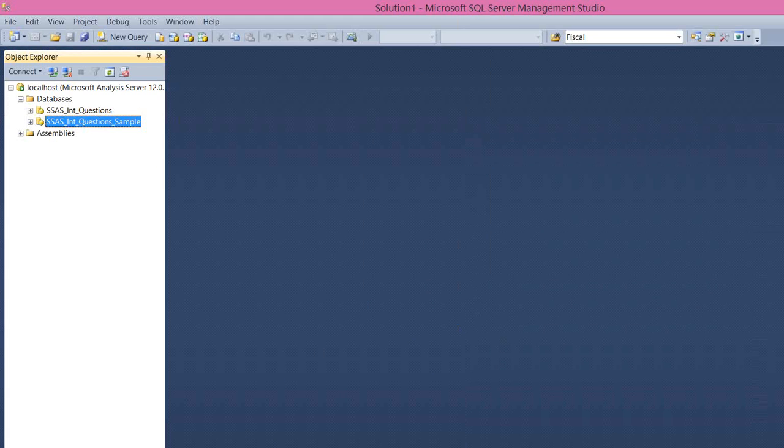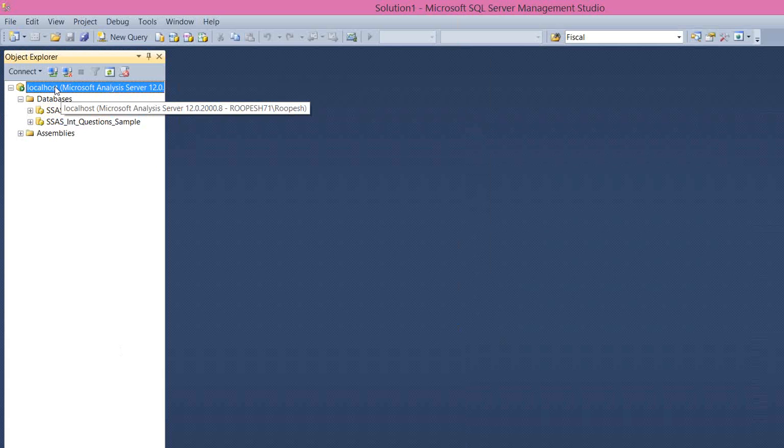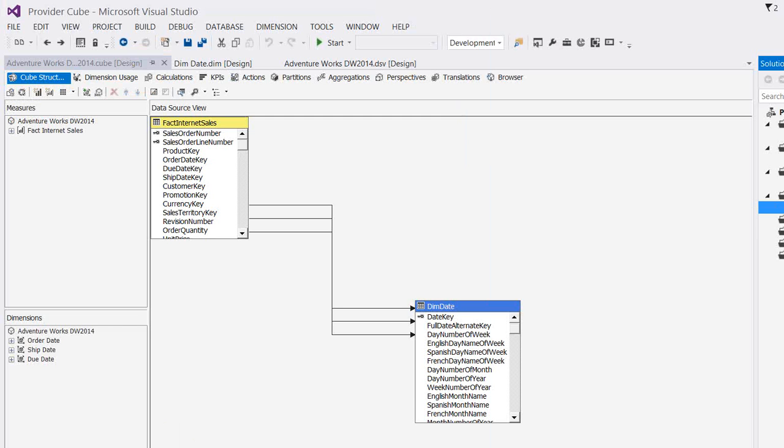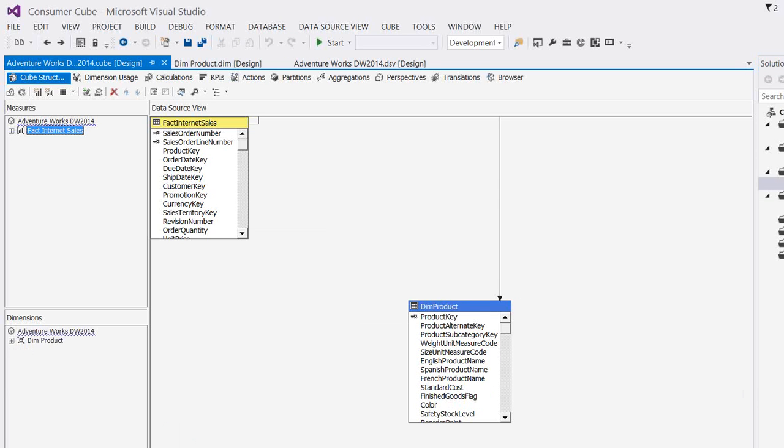And this is my SQL Server Management Studio connected to the local analysis services. The consumer cube and the provider cube are not yet deployed. So I have two cubes ready. Now my requirement is to create a link dimension for this dim date in my consumer cube. That means I'm not going to create a physical dimension in my consumer cube, but I'm going to create a link dimension based on the dimension that is available in the provider cube.